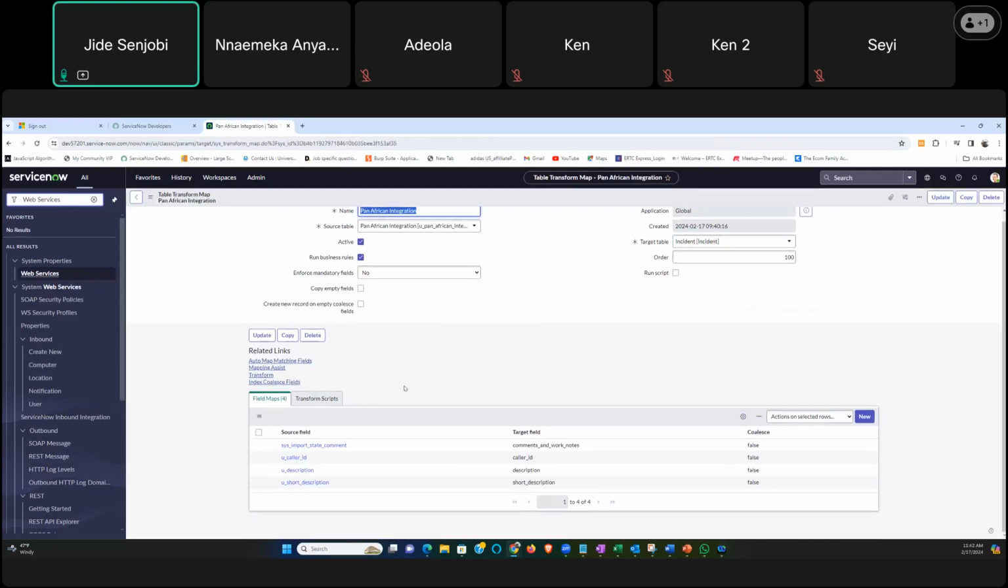And there you have it. We have all the source fields and the target fields. So this one goes into this one when we update. The user caller ID goes into our caller ID field on the incident table. Description goes into the description field. Short description goes into the short description.